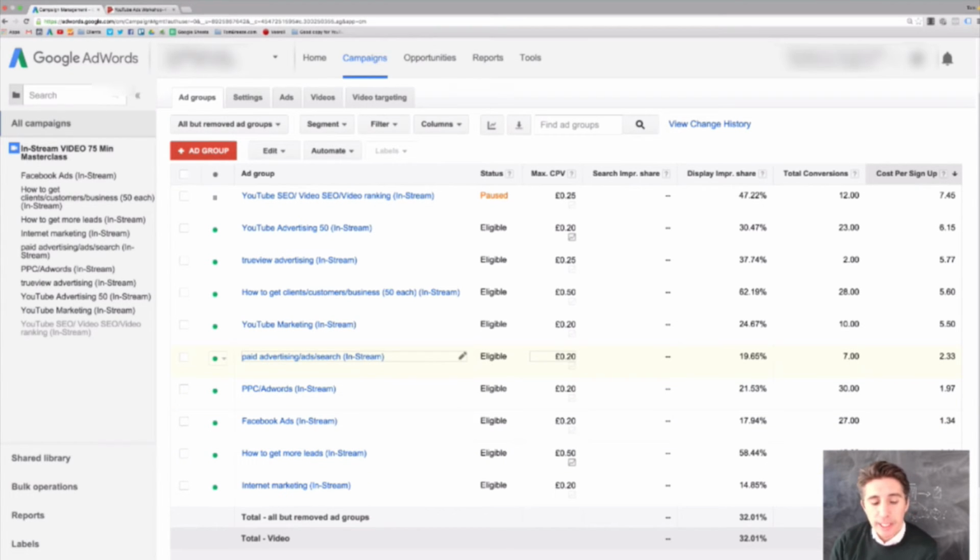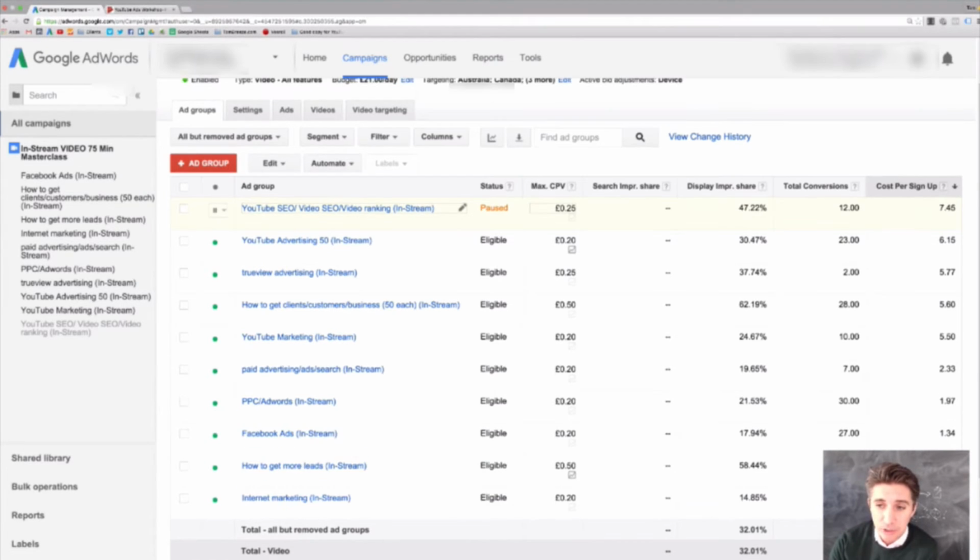But the reason you want to go broader from your message is because you can get more scale. That's why I've advertised on things like YouTube SEO videos, because it's still quite close, but I know they're going to be more expensive. Some of them just got a little bit too expensive. £7.45, I was like, I'm not sure that's going to work for me. Therefore, I paused it. And I think I can probably create a better ad to get some conversions here.